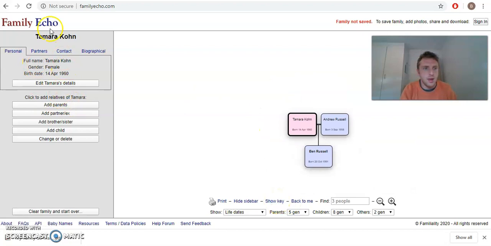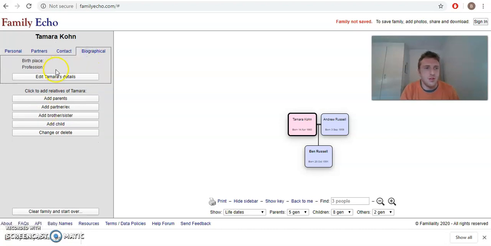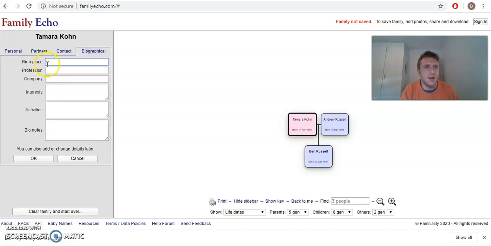So from here, there's my mum. I can choose to include information about partners. I can put contact information if I chose to share this with her. Biographical information. We do not want you using the biographical information as your biographies. You're going to write separate biographies in paragraphs. The biographical information is more about birthplace, profession. It's not the sort of biography that we're looking for, so don't worry about that.